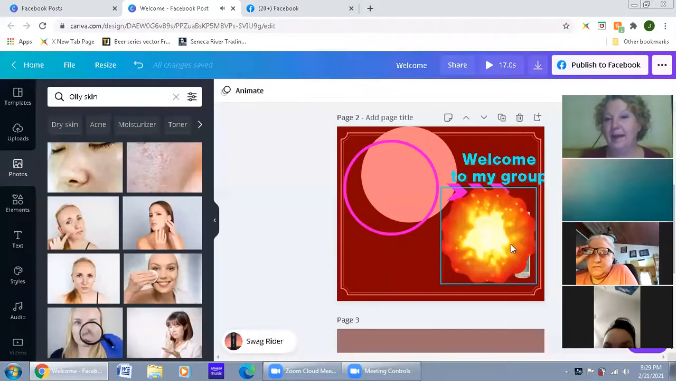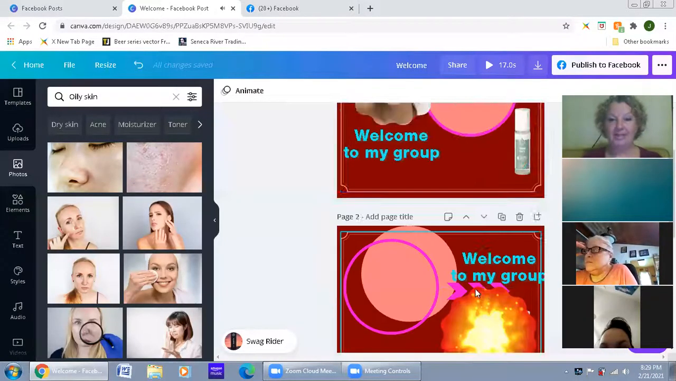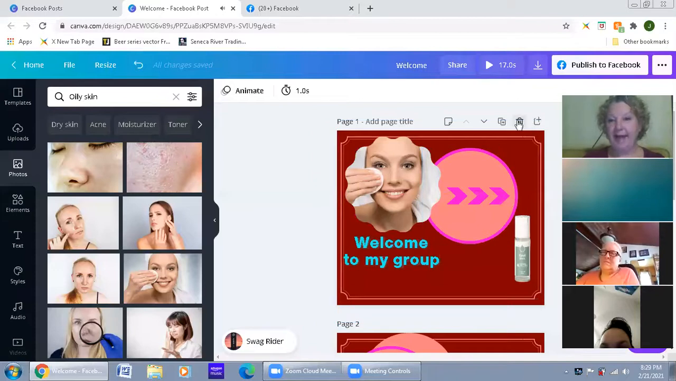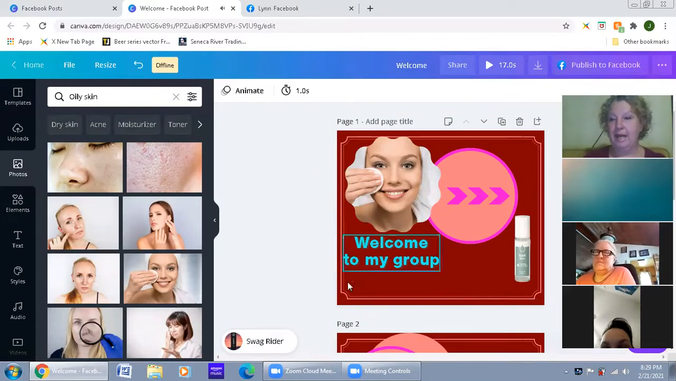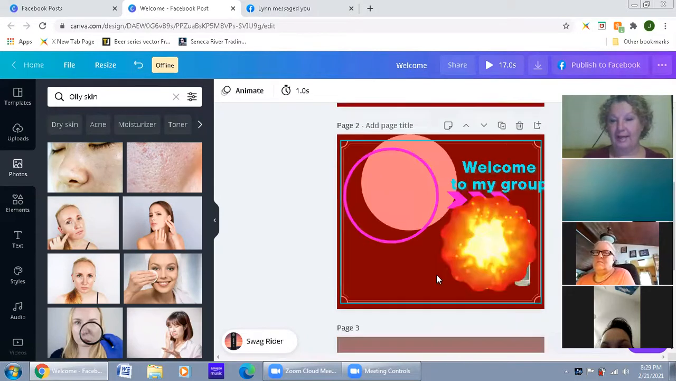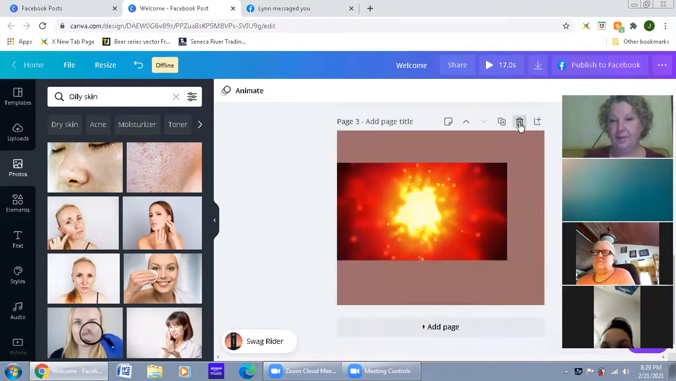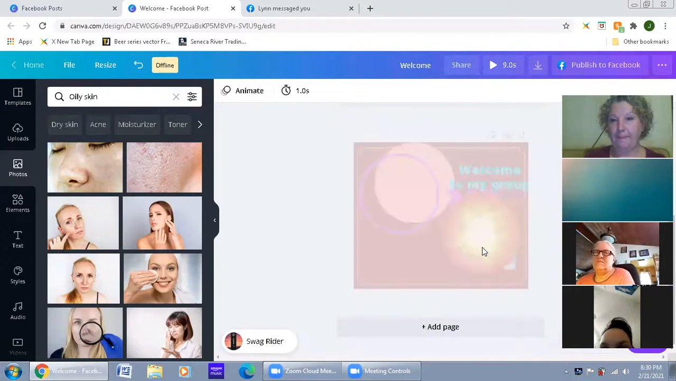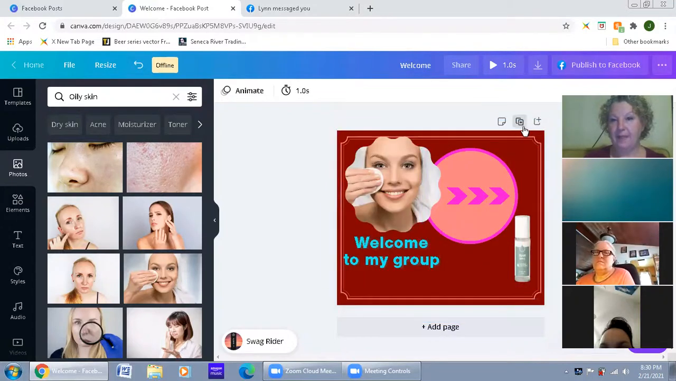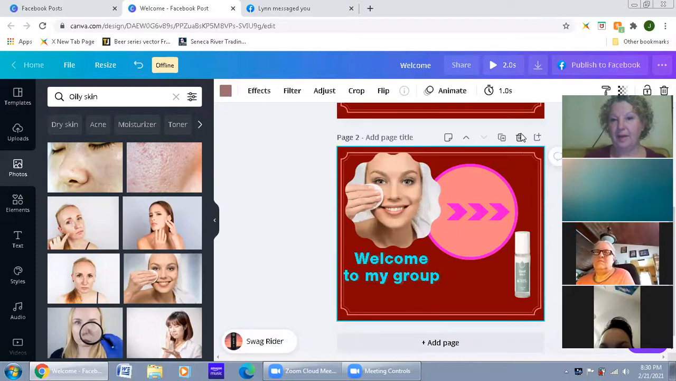But when you animate is when you add new pages. So if you took the exact same thing and did it over and over and over again and only changed the words on it, let me show you real fast. So I'm going to take this one, I'm going to duplicate my page.